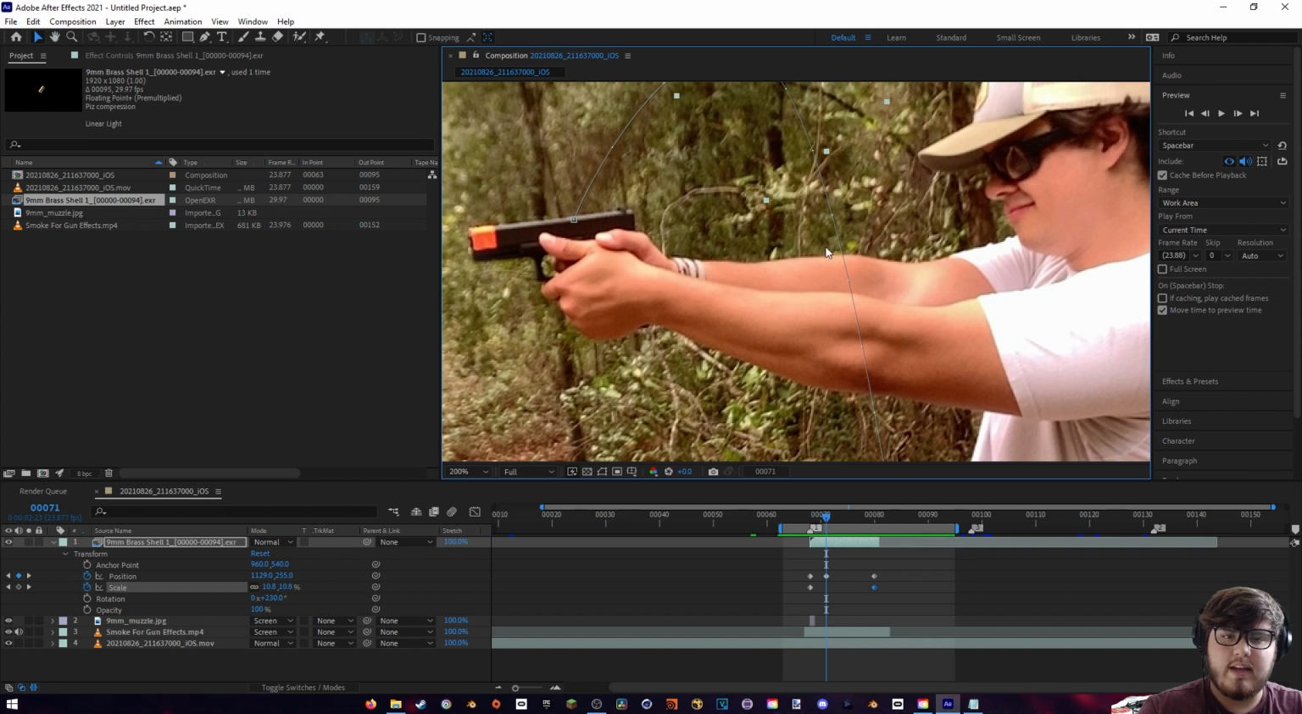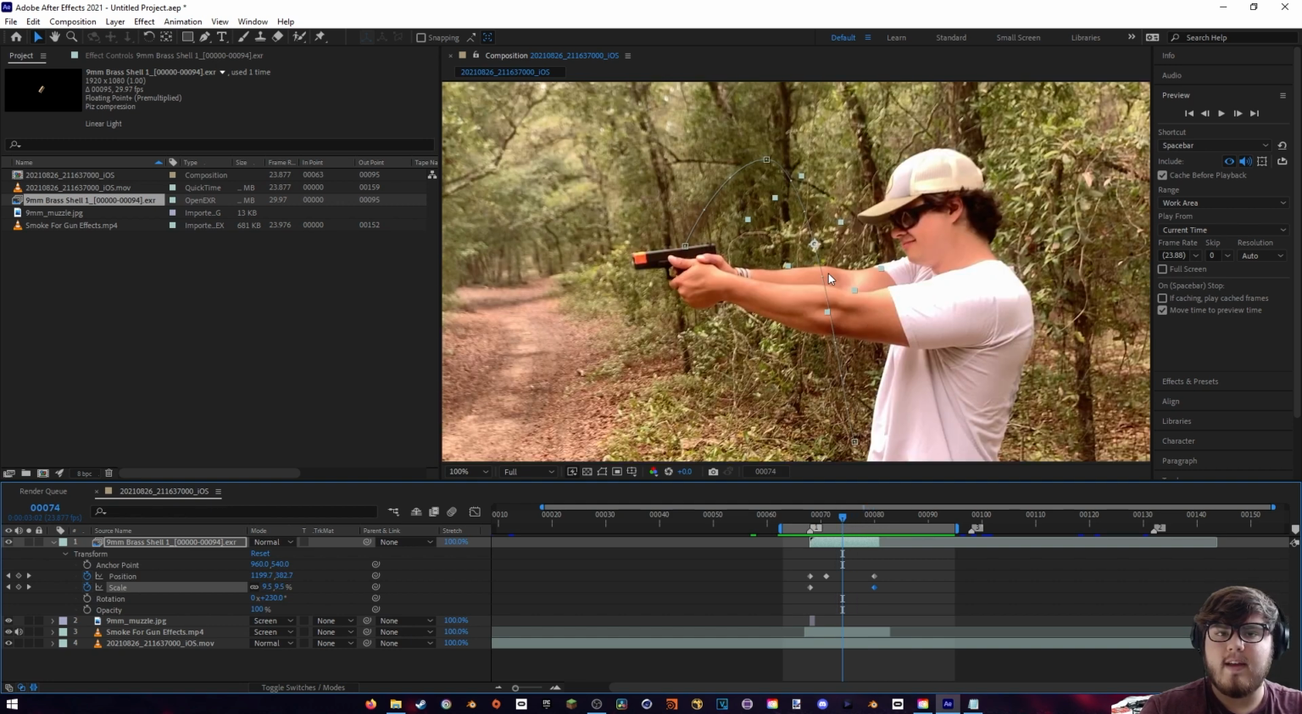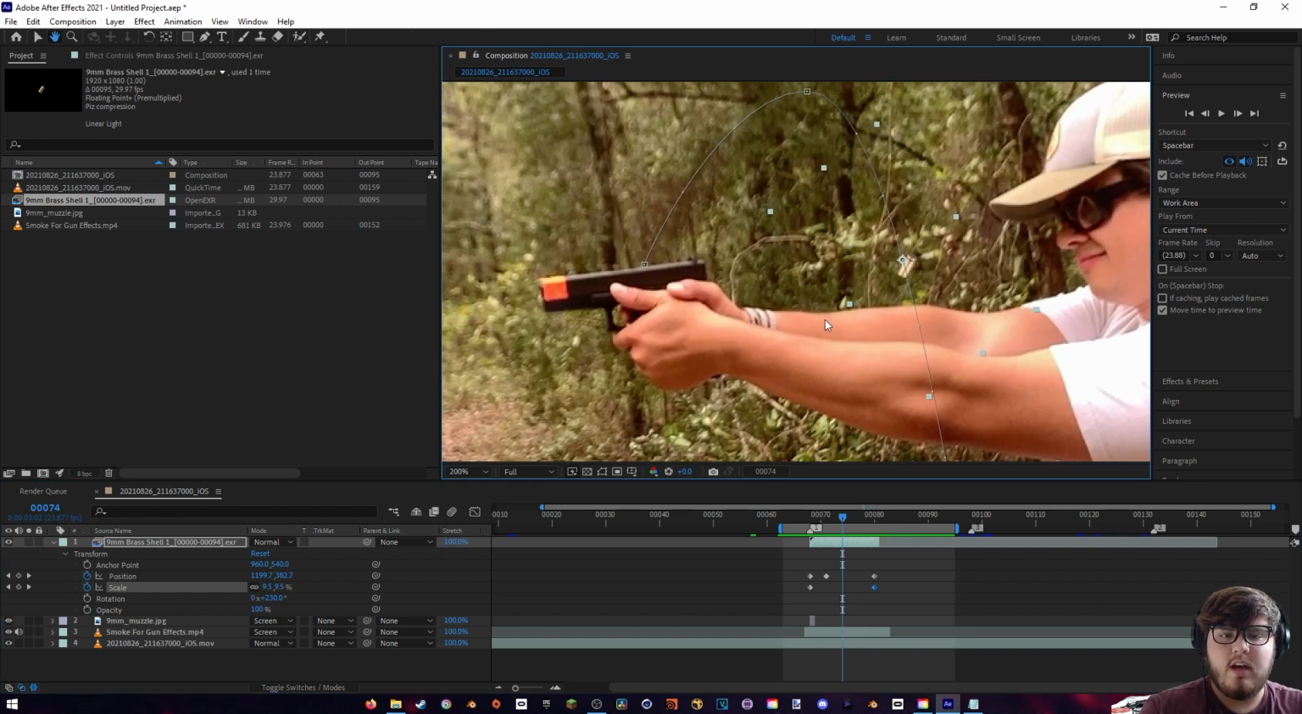Number one thing is that it's actually going over his hand. If I kind of go over here, you can see it's going over his hands. So I need to correct that. And also, it's a little too clear. So like before, we need to add some motion blur.